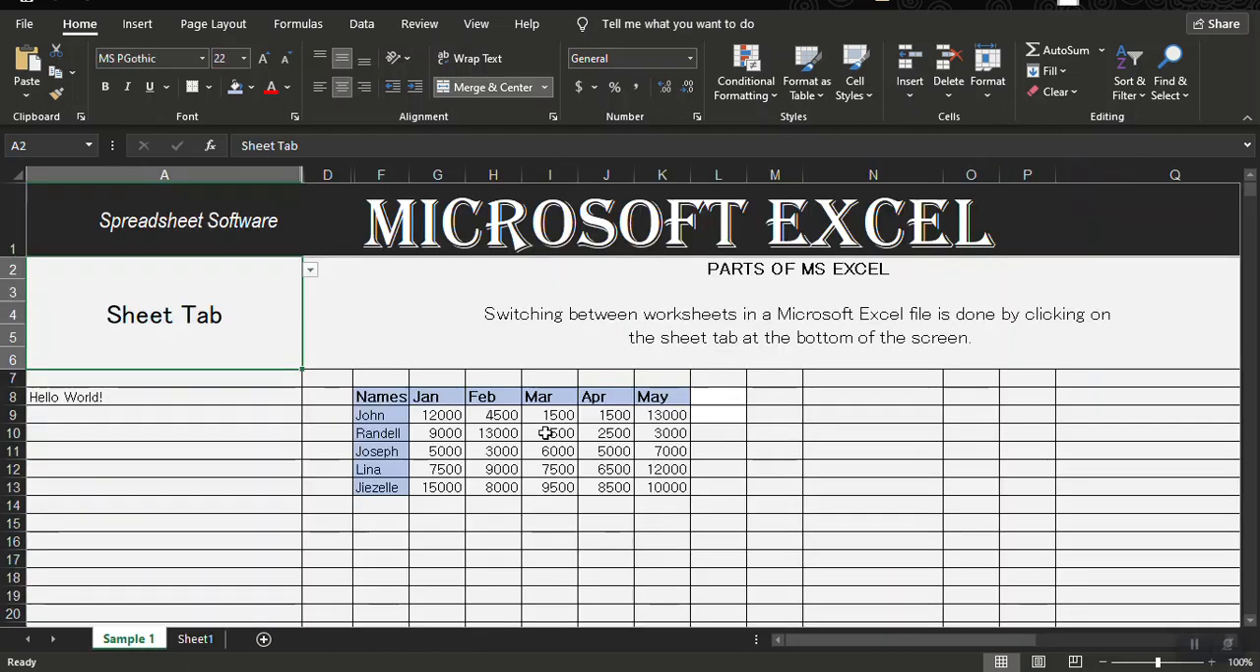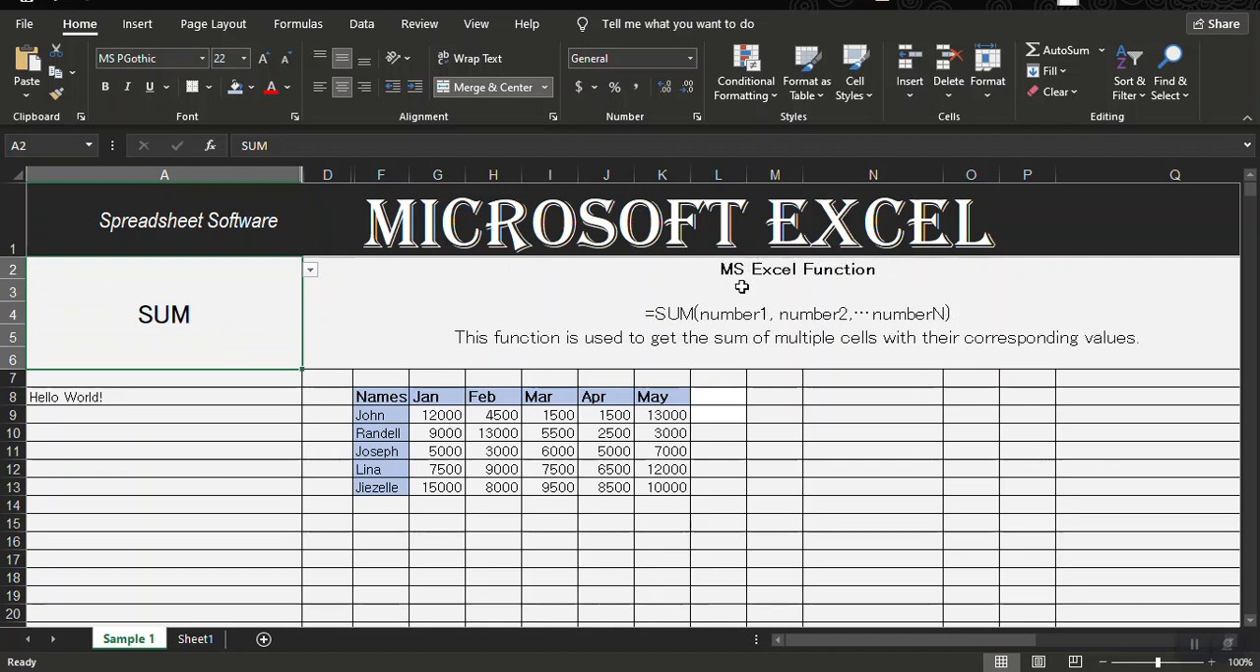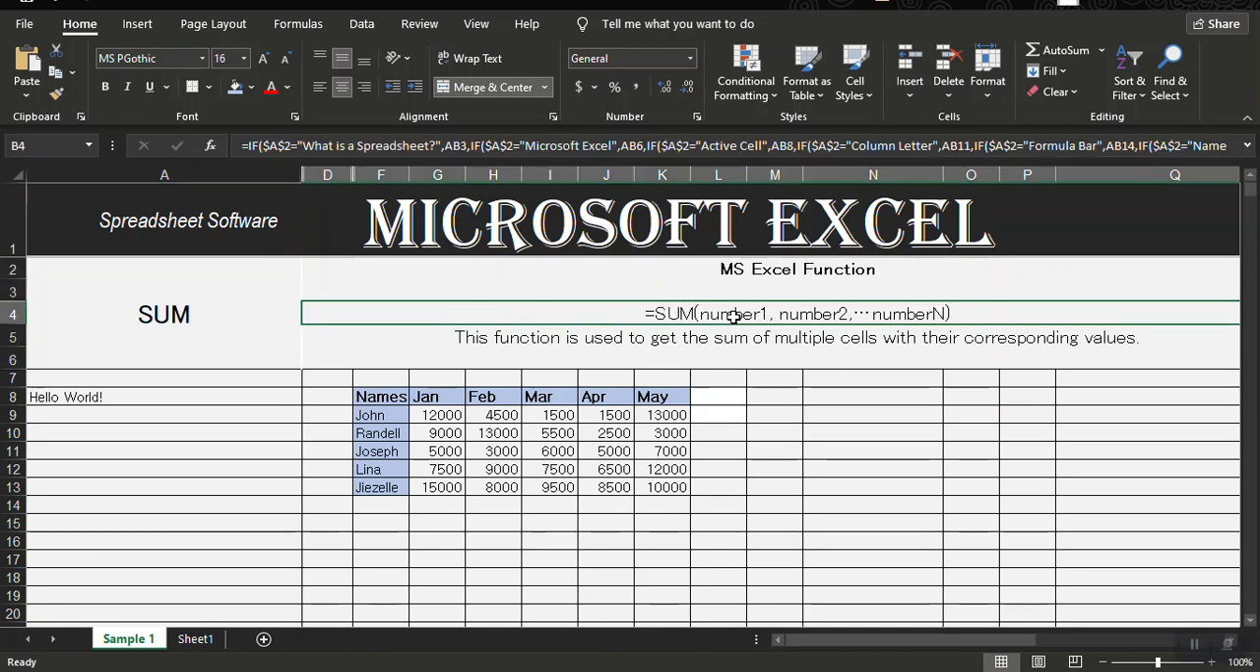Okay, so moving on to our next parts of Microsoft Excel, or let's say functions. The first one is the sum function, an MS Excel function. The syntax for the sum function is equal sign, then the sum keyword, then open and close parenthesis, and inside the sum function are the numbers that you want to add.